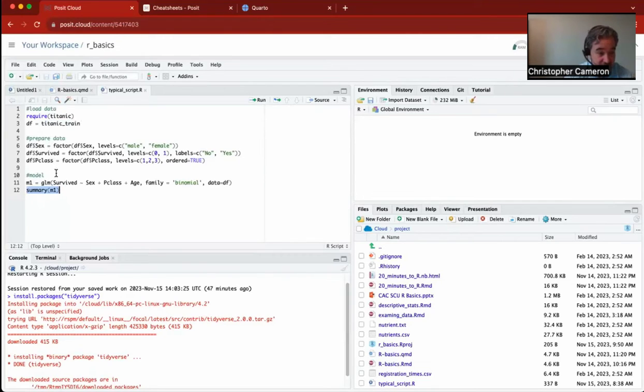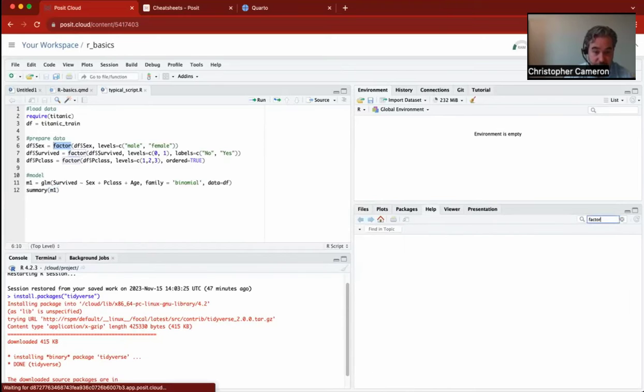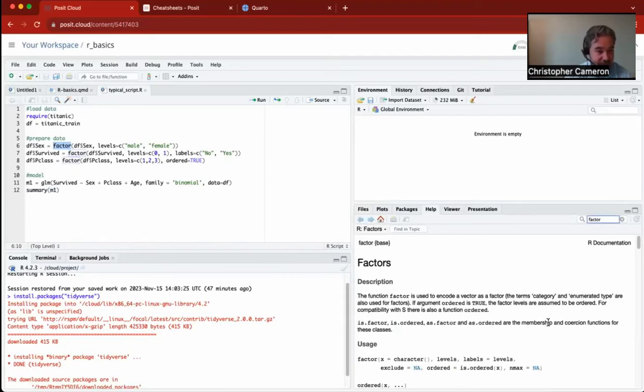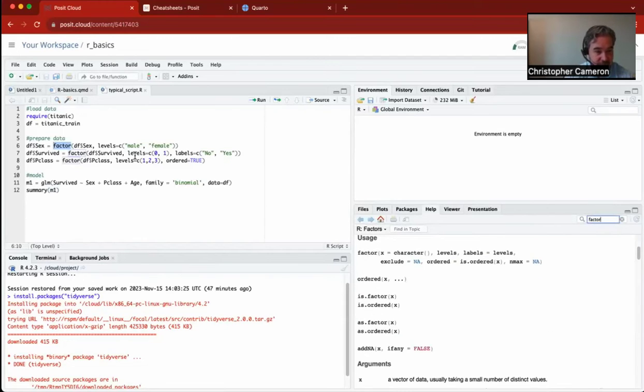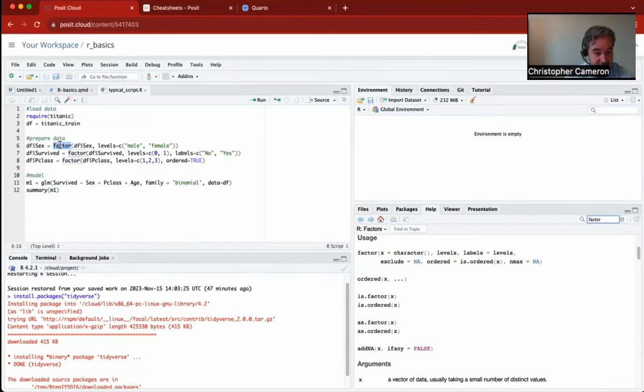If you're trying to understand what this is doing, take a look through for function names and use the help. You can search for those things. Use the help to understand what that's doing. So this is saying this factor function, we can read what it does. It's used to encode a vector as a factor. And there's an example of how you use it. So by reading this documentation and comparing to what's happening here, I can understand maybe that this is taking this data frame column called sex and turning it into a factor with the levels male and female.